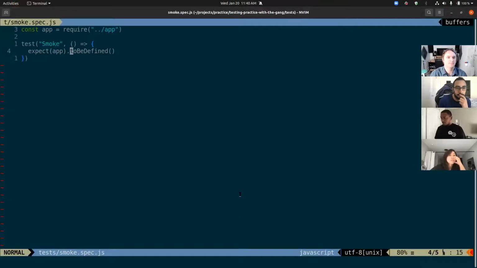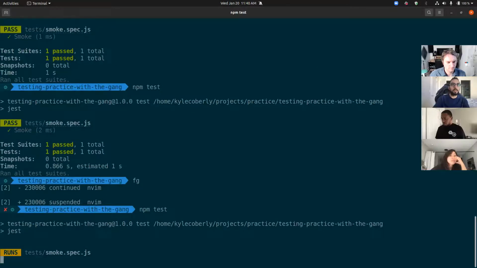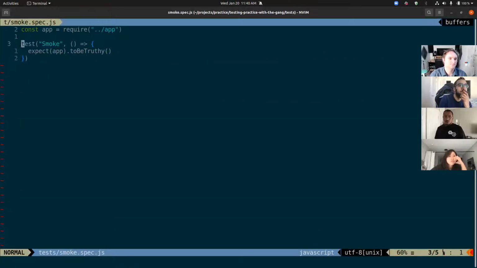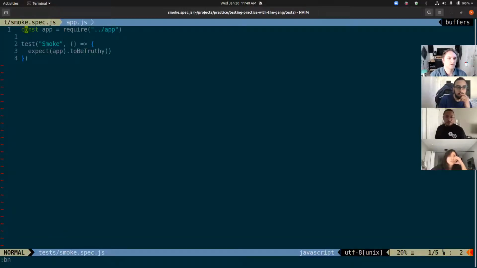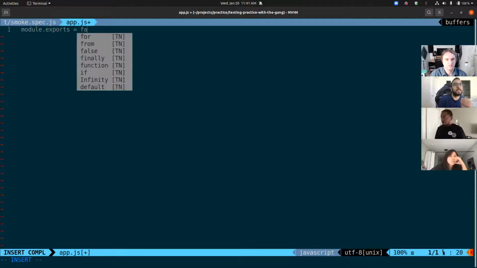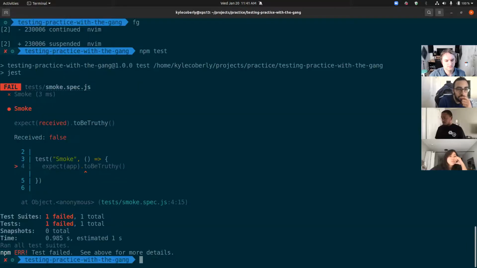Say to be truthy. Oh, how did that pass? You gotta put a .js on there, maybe? No, that's not it. Node doesn't care about that. Doesn't matter. What if I module.exports false? There we go. Finally.